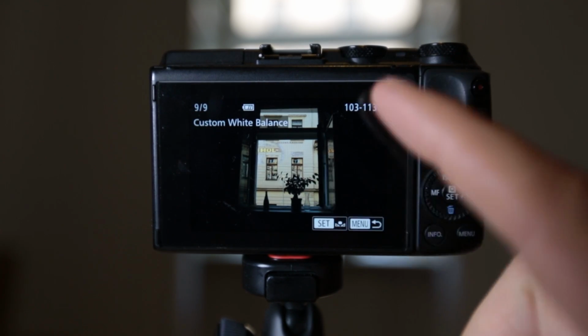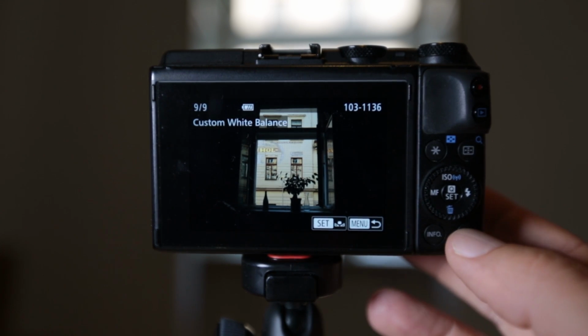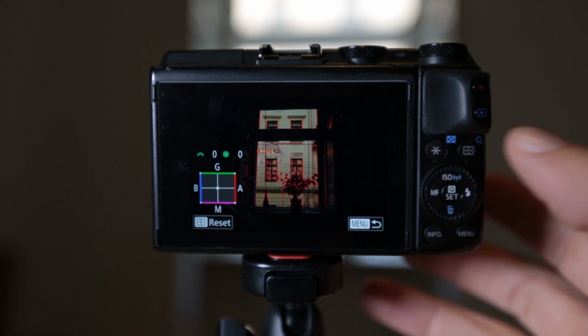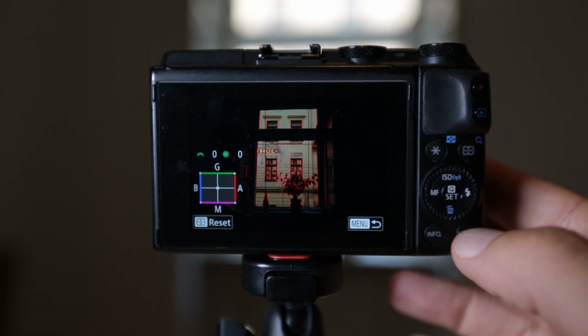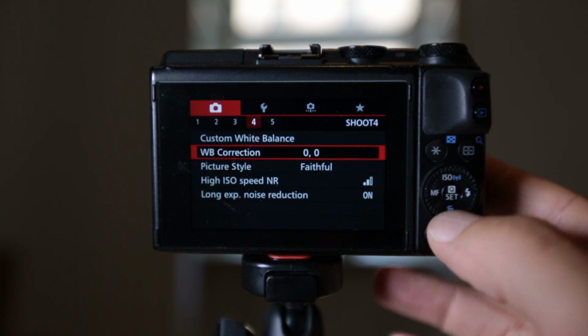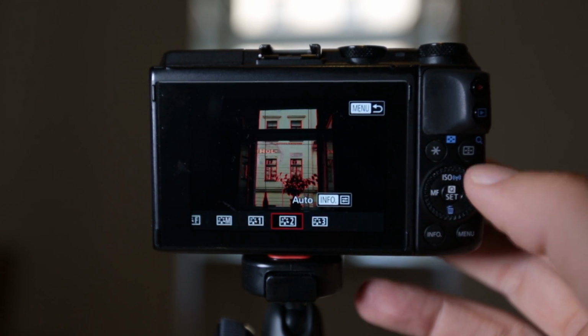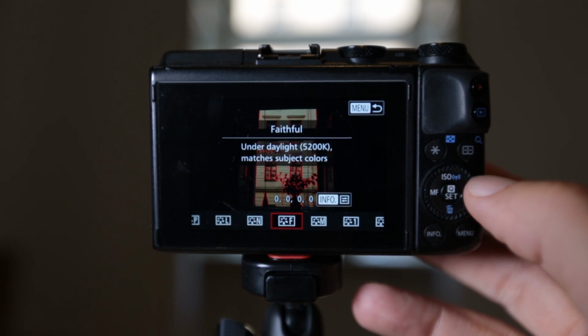You can pick an image in here to set it. This one wouldn't be a very good one to choose because it's just a bunch of different colors. Then you can actually kind of manually go in and correct stuff if you want. I have never messed with this, but it's neat that it's there. And then all the various picture styles. Again, these picture styles apply to the JPEG.